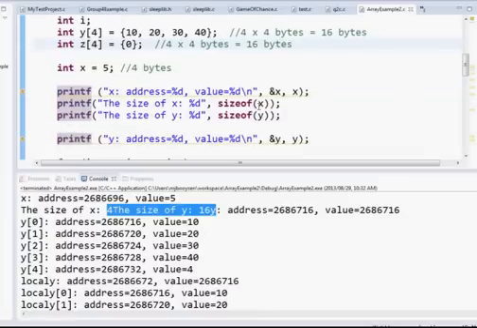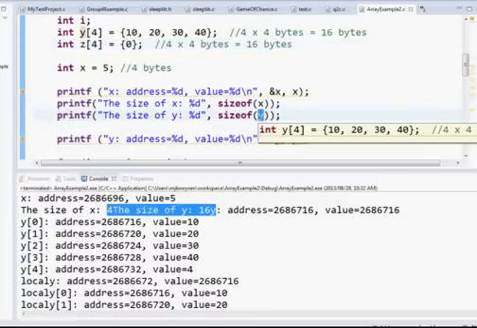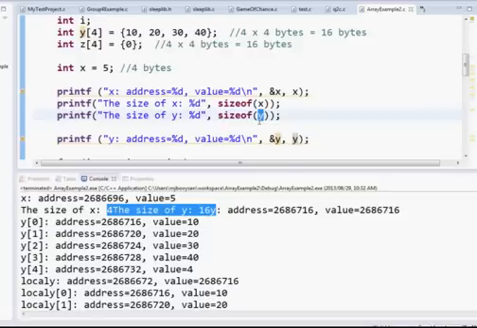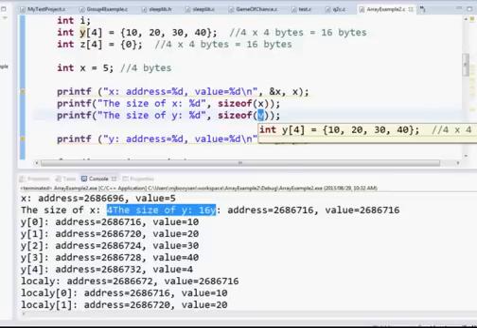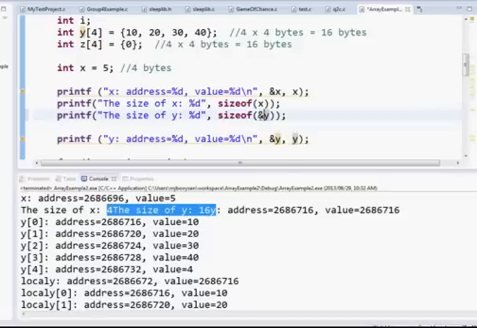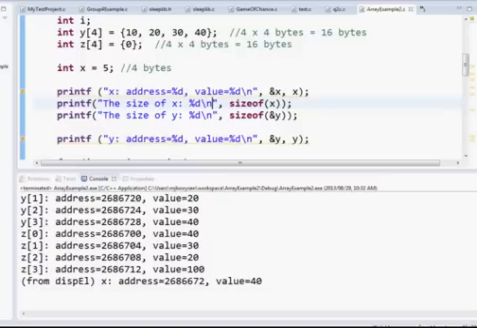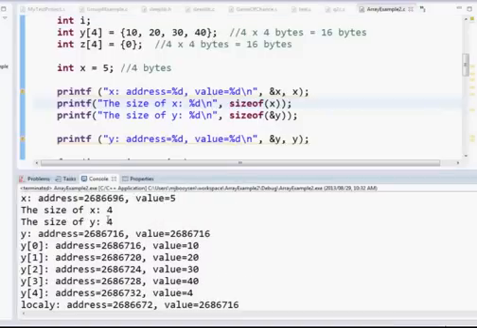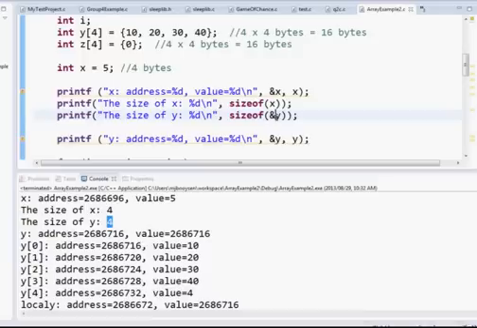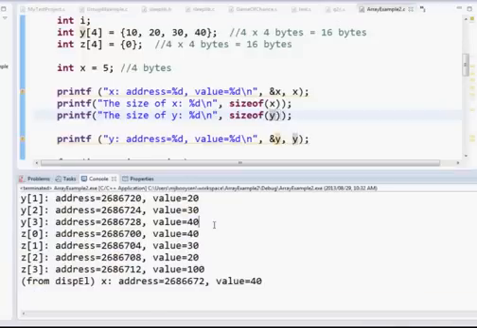That doesn't say what's the size of just y, because we know y is an array. It tells you the size of the array. It doesn't tell you the size of an address. Just for interest's sake, if I do that, it'll tell you the size of the address, and the address is just an integer, so that should give us 4. So the size of the address is just 4. Okay, anyway, so that gives us 4 and 16, because the one is 4 bytes, the other is 16.